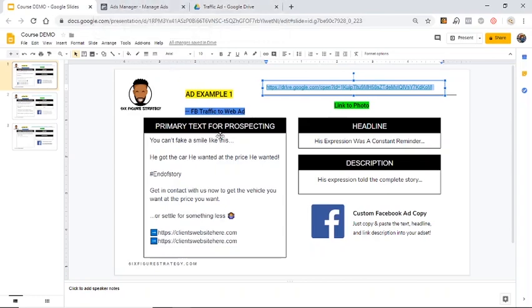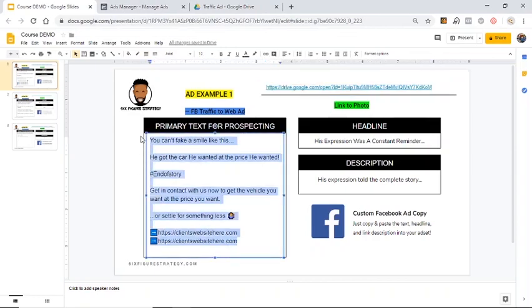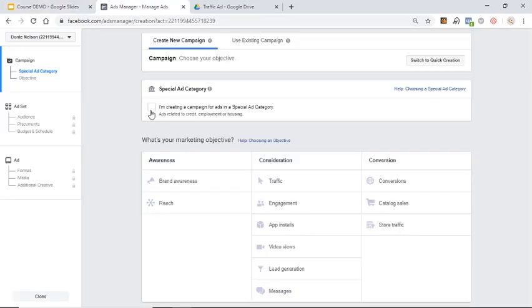So, okay, Facebook traffic to web ad. I just copy this right away because it's the first thing I'm going to use. All right, so Facebook has this new special ad category. And yes, auto dealership does fall under it because it's related to credit. So if you do real estate and you do car dealerships, you have to check this box. I've heard of people not checking this box, and you could get your ad account banned. Or I've heard of people slipping through the cracks. So, I wouldn't play around with it.